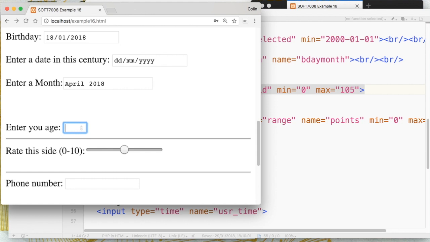So if I put in 105, it's happy enough there. Because it's a number, it allows me to do this. This is kind of annoying because sometimes it allows you to do this up and down thing, increment and decrement, where really it's not appropriate. And you can see there, it doesn't let me go beyond 105.